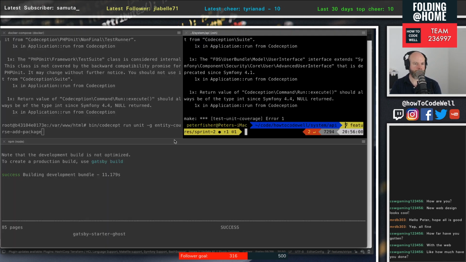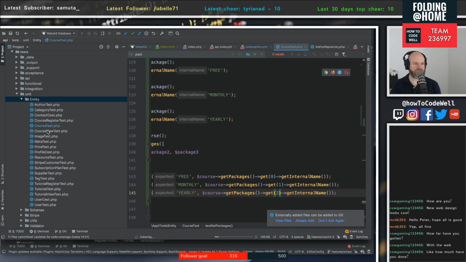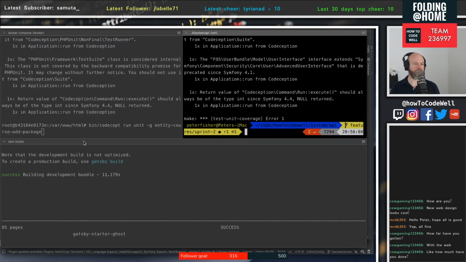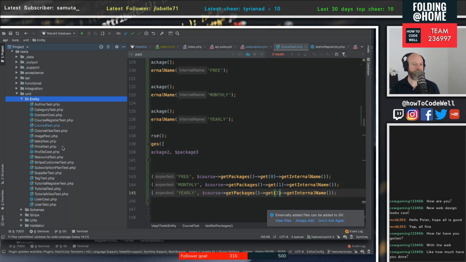That would be good. Of course, this is helping with the fact that if I was to upgrade this, maybe upgrade the version of Codeception, or Symfony even, or just a general version upgrade of PHP, I'm making sure that I'm testing different corners of the code.